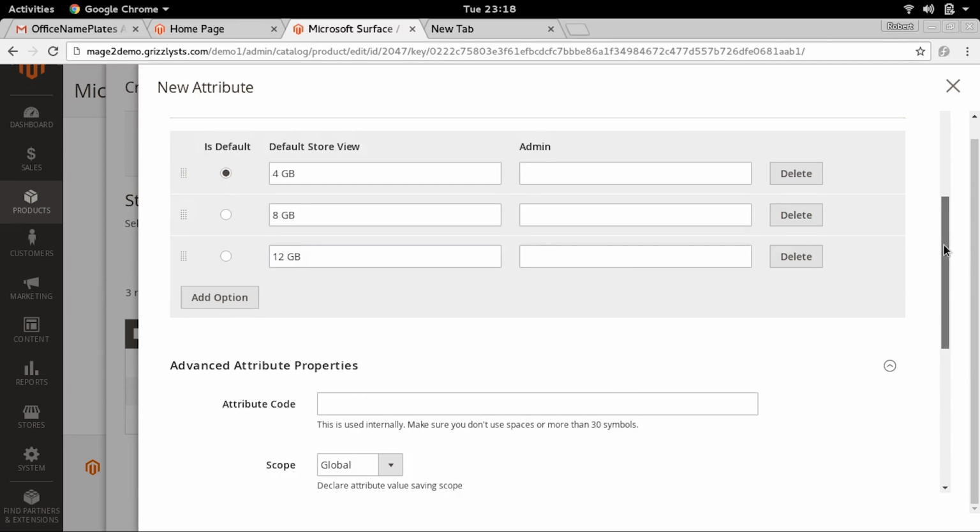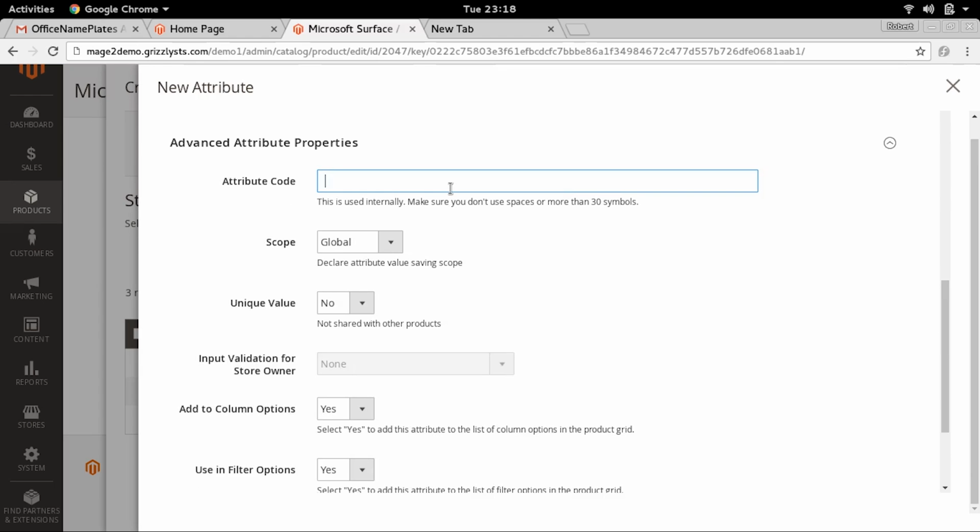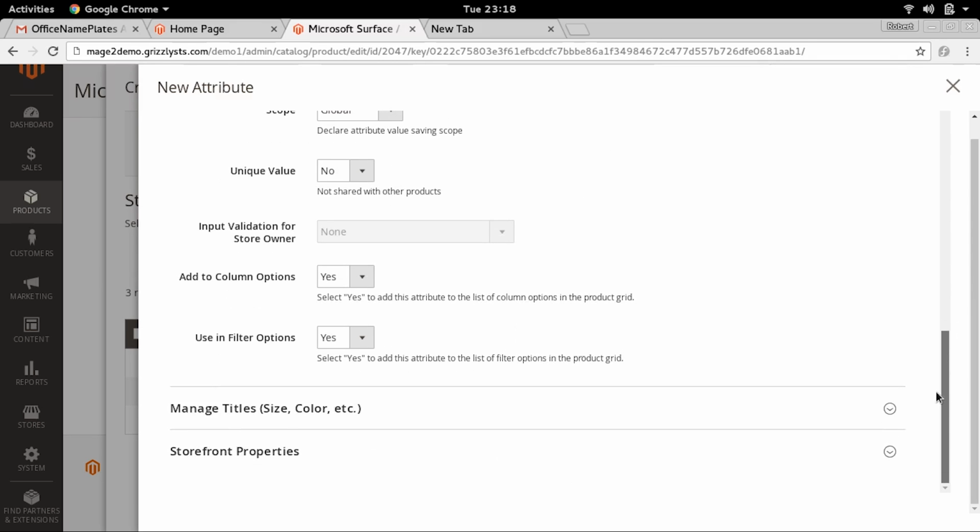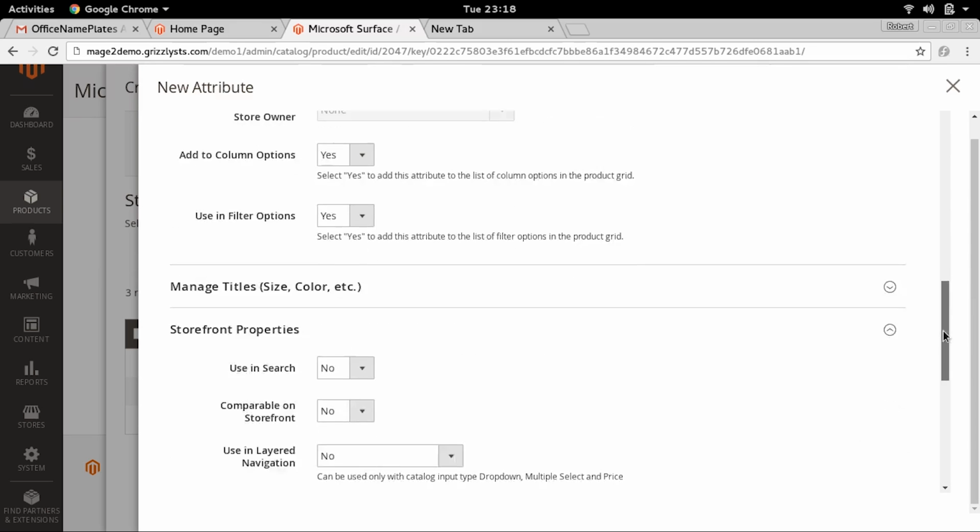So we've got advanced attribute properties. In this case, we're going to add attribute code. So the attribute code is what Magento actually uses to identify the attribute. So in this case, we are going to call this computer_RAM. We're going to make the scope global, which means the attribute will function for the entire store. We will not make this unique, because it doesn't need to be. And then everything else we ought to be able to just about leave alone.